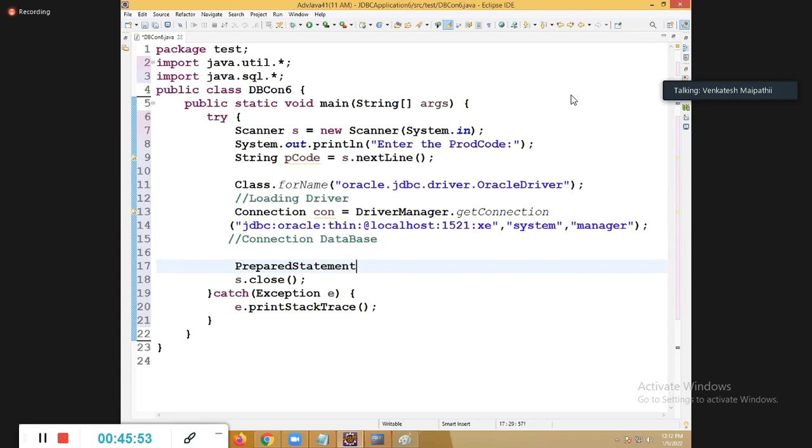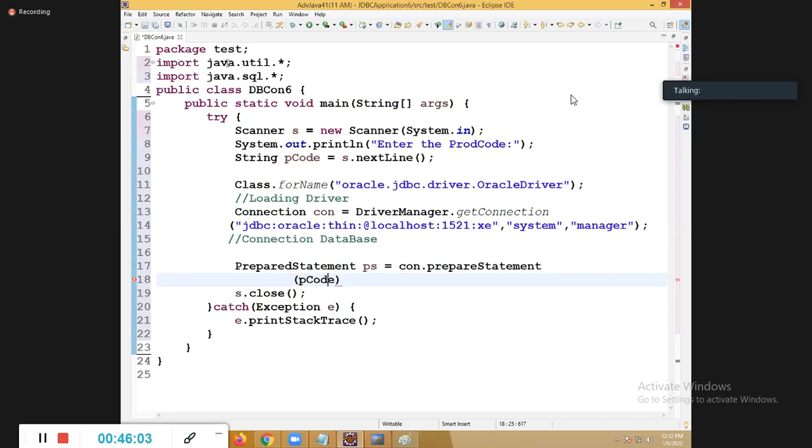PreparedStatement ps is equal to con.prepareStatement. Whenever I want to check whether a product code is available or not, I must use one select query here. So select star from product41 where pcode is equal to question mark. Yes or no?